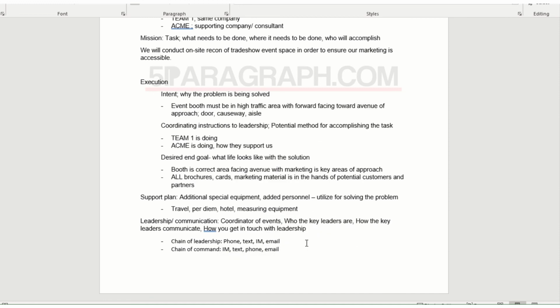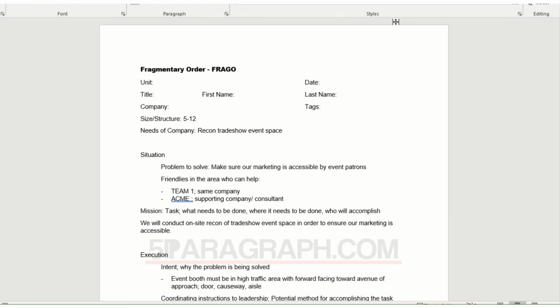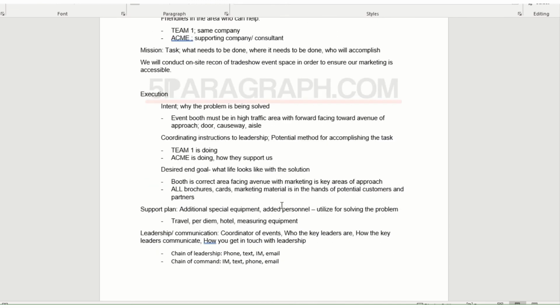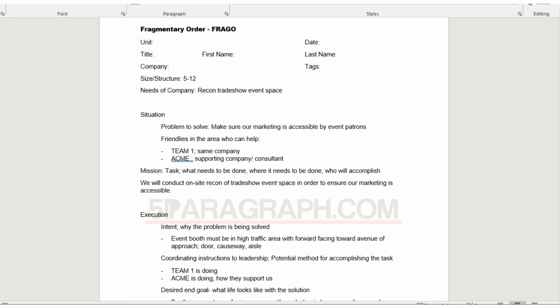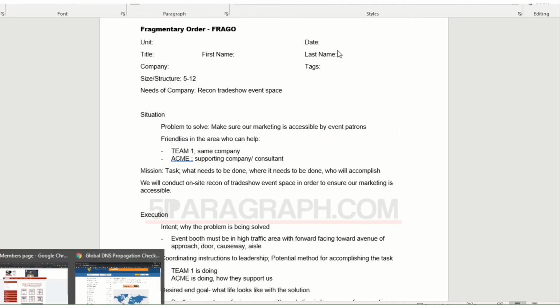So you can see how you can quickly jam out an immediate action plan using a 5P fragmentary order, and it's the same method that we used in the military.